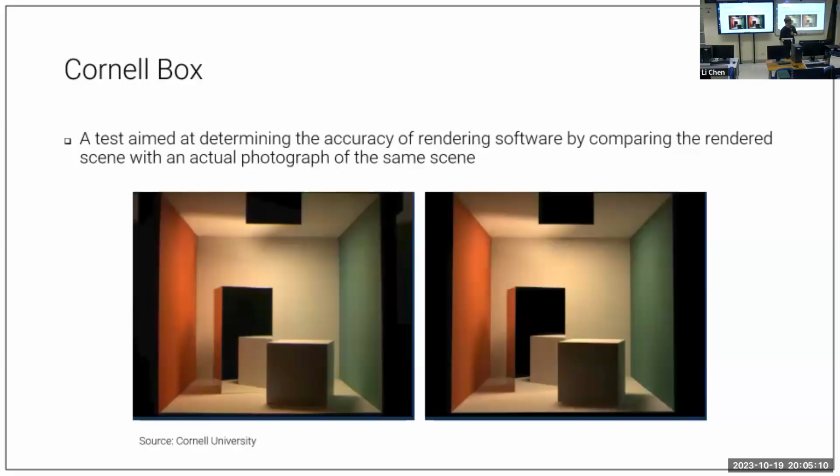Okay, so the next one would be the Cornell box. Okay, so this is a very important concept. This concept basically tells you what we wish to achieve ultimately for visual rendering. Okay, so this is a test. A Cornell box is a test. Okay, so this test aims to determine the accuracy of the rendering software by comparing the rendered scene with an actual photograph of the same scene.